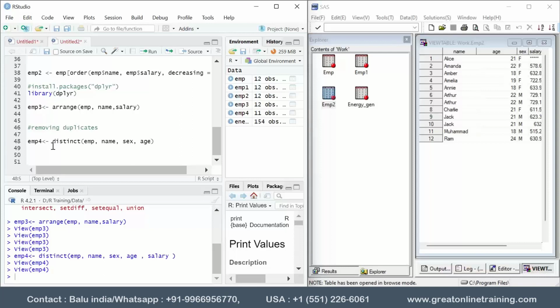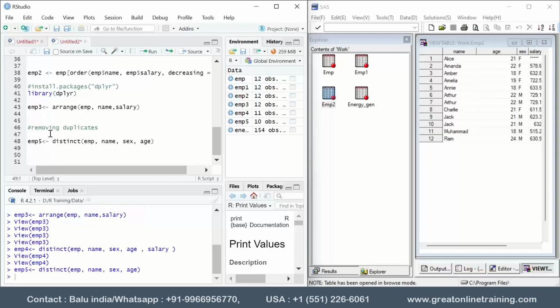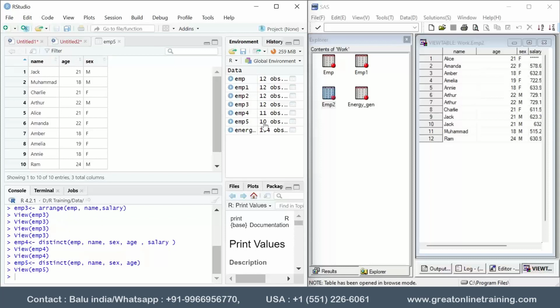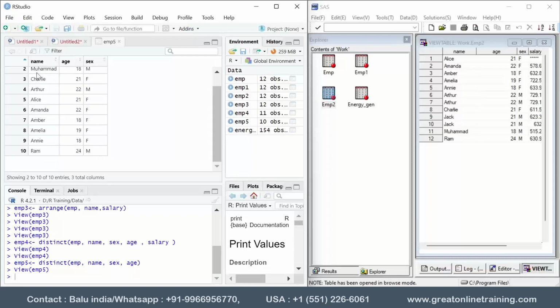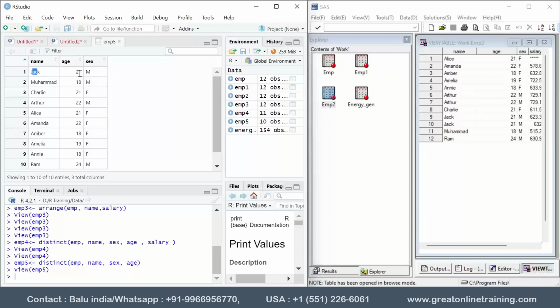So if I save here employee 5, right? If I press Control Enter and run this code, and then open employee, you'll see the number of observations reduces to 10. We have only one record for Jack, and also we have only 3 variables.